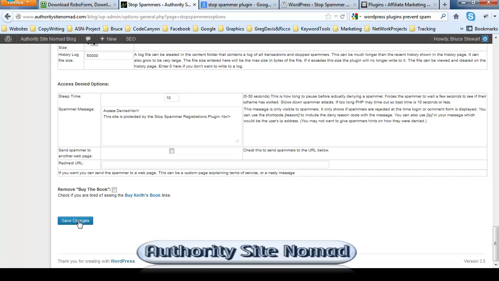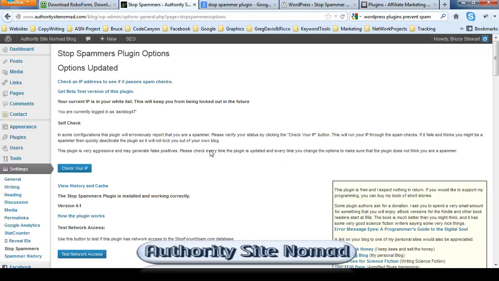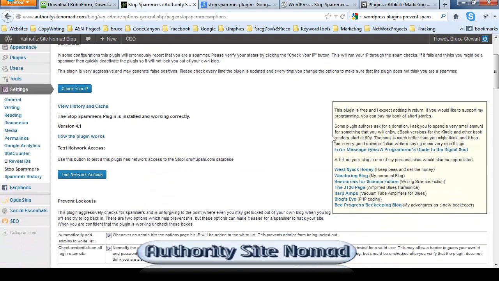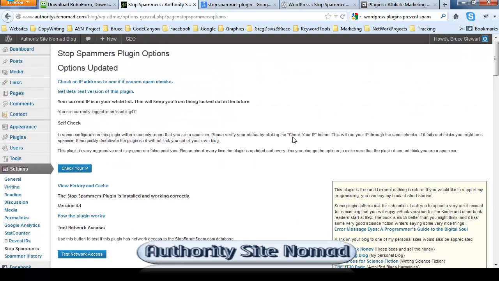Save changes. Nothing was changed, but just to make sure. And on the right hand side section here, if you'd like to support the plugin, you can read about that. And we'll settle with that.